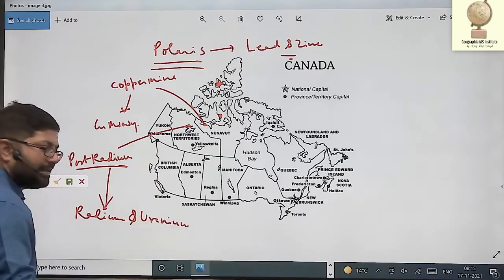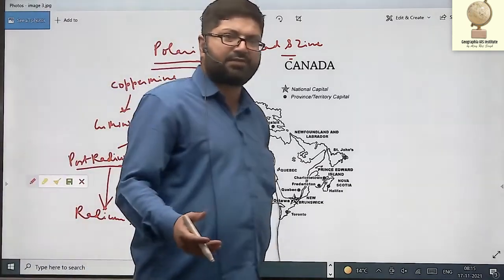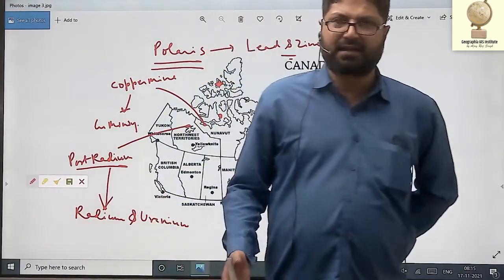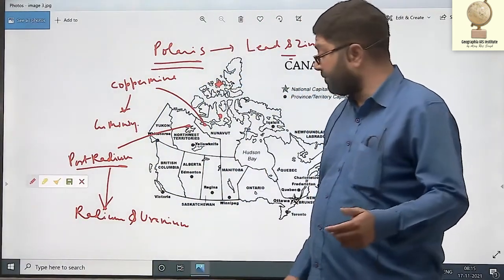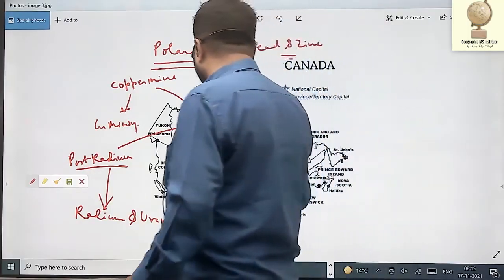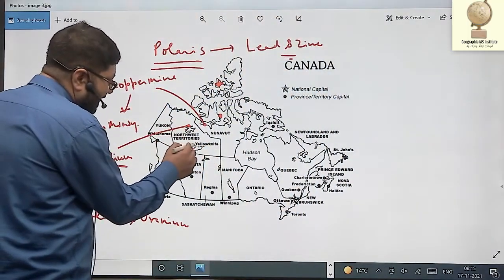See, Canada is having the third largest reserves of uranium. The largest reserves are found in Australia, then Kazakhstan, and third in Canada. Although Canada is the second largest producer of uranium. This Port Radium mine is very important. And then this is Great Bear Lake, this is Great Slave Lake.